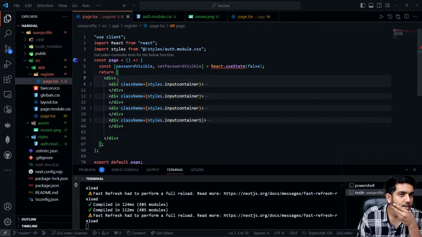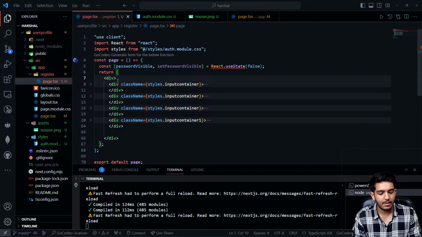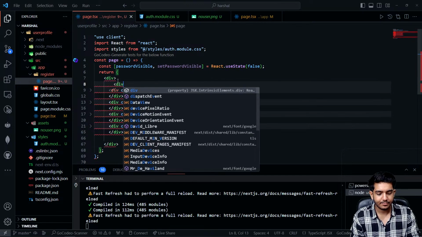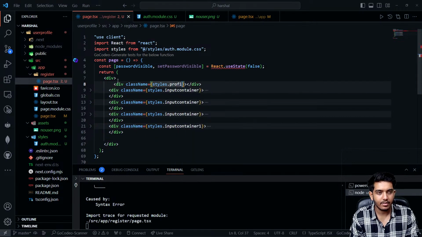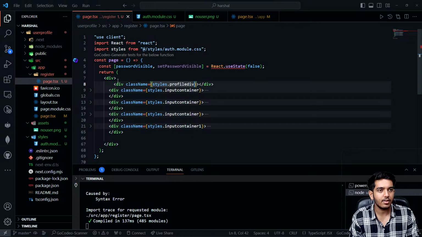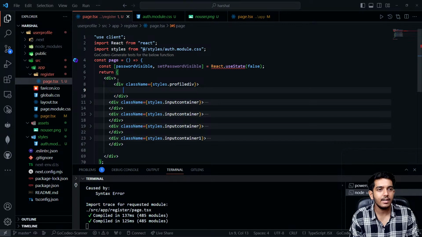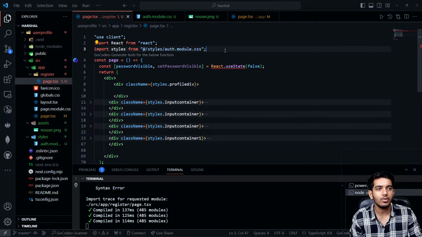So for that, guys, what we're gonna do is simply make this a div, having a class name. Here I'll say that the styles of this would be profileDiv, something like that. I'm just gonna name it like that so that I can identify it easily. Now inside this we have to first of all show the empty profile picture. For that we're gonna use an image tag from Next.js.